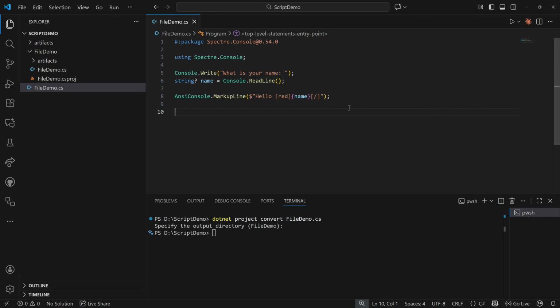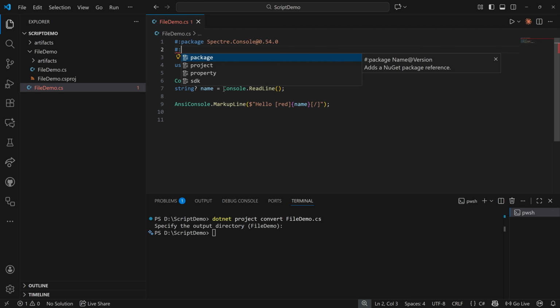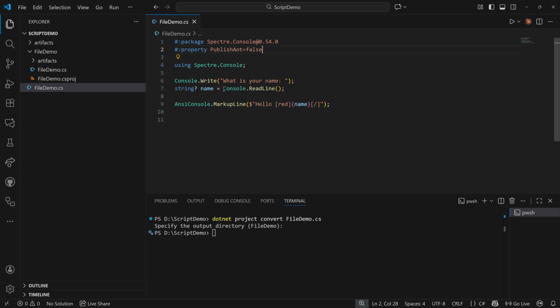Now, there are other things you can think about. First of all, by default, these file-based packages or file-based executions are native AOT, which is about as fast as it can get in how it's compiled and then executed. Now, if you don't want that, you can turn that off. So what you would do is you would come to the top here, before or after, just make sure your hashtag colons are first. And you would say that I want to say property and then publish AOT equals false. And that would be turning off AOT.